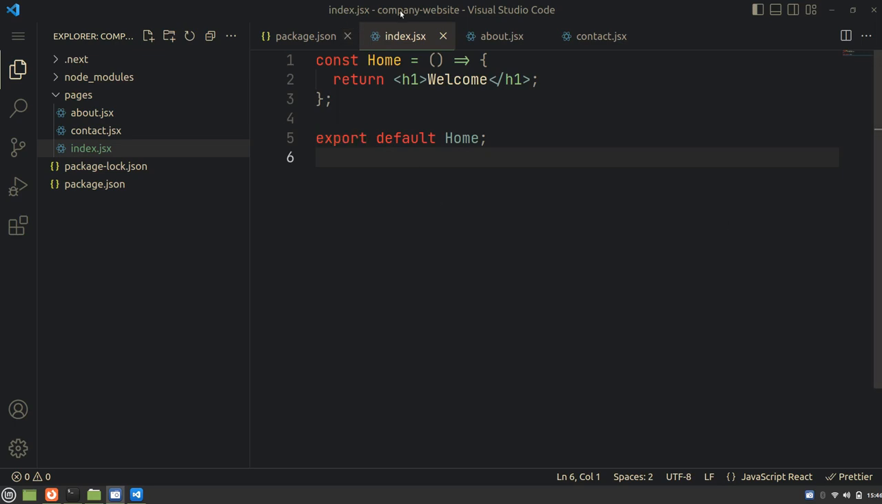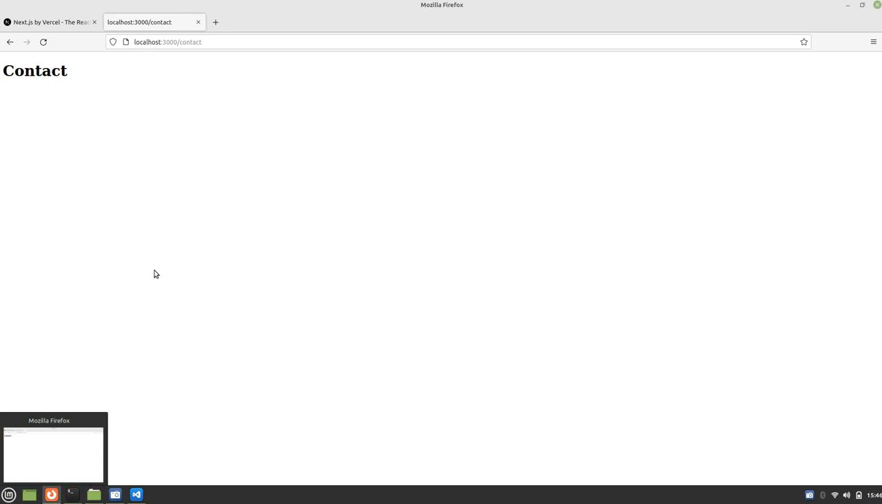Okay, so in this company website web application, we now have three routes: about, contact, and home. All three routes are available, but we need to manually visit those URLs to see the content of those routes or pages. That is not a good user experience. So what we need to do is add a navigation bar over here with links, and based on those links, the appropriate page should open.